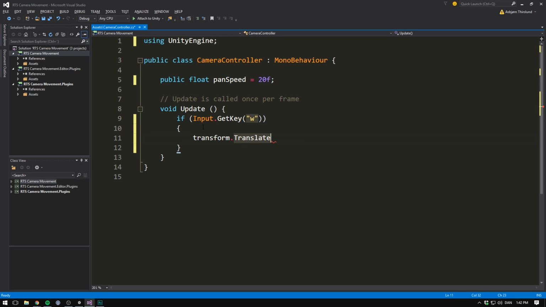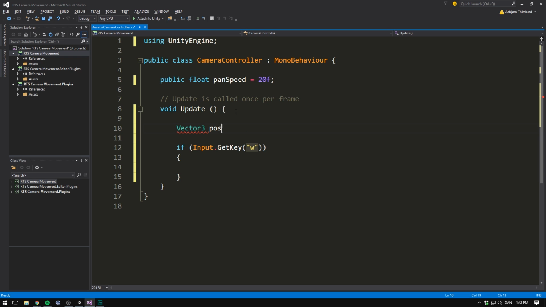This would allow us to move our game object in the specified direction, but we probably want to be able to move in multiple directions. Say if we're holding down both W and D, we want to move both up and to the right. And if we're also scrolling, we want to be able to zoom in and out at the same time. Of course, we could just call transform.Translate multiple times during the update, but I think a cleaner way is to up here get the current position of our camera. We'll store this as a Vector3. We'll call it pos and set it equal to transform.position.